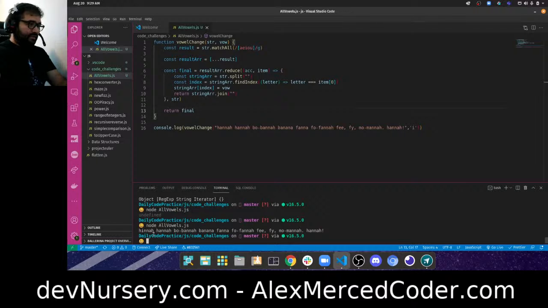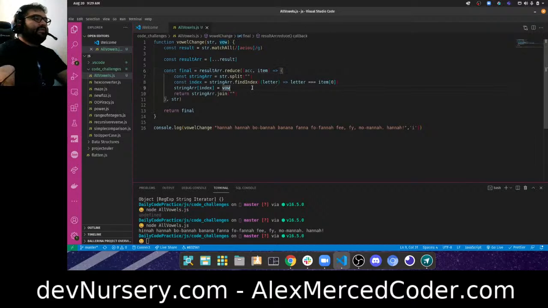Oh, nope, that didn't quite do it. And the question is, why not? So let's think about the logic here. Return final. We're doing it over the result array. And it should be doing this multiple times. So let's just see. stringArray.findIndex. Because basically the way this looks, it only did the first one and then just stopped.